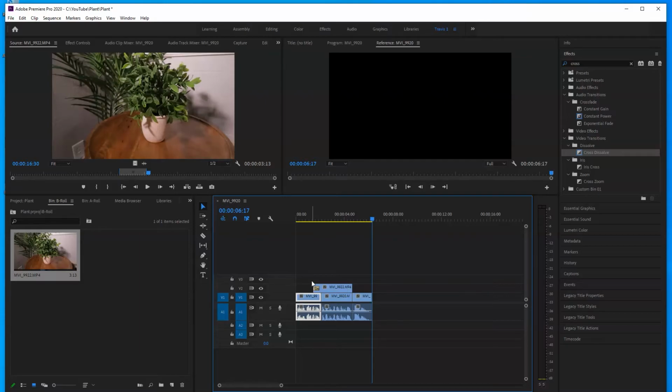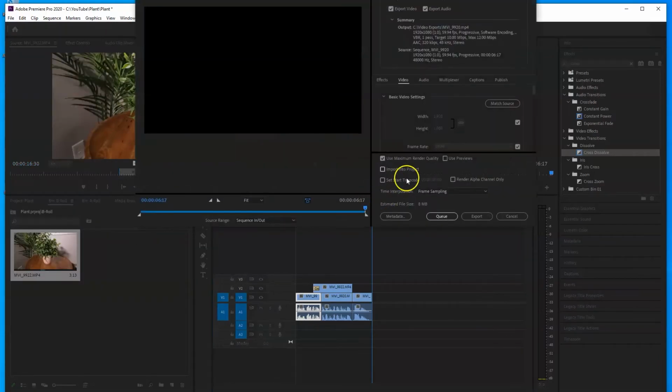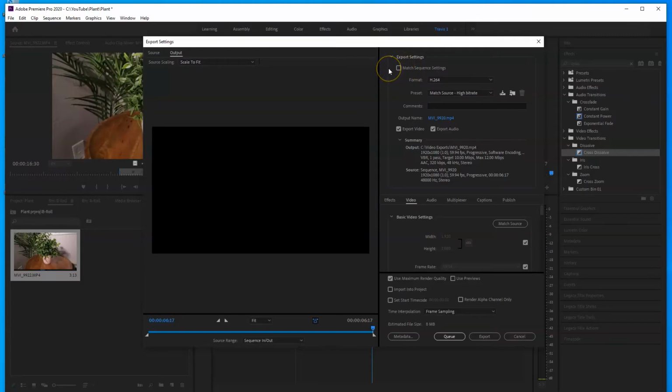So you could upload it to YouTube if you wanted. Well, I always make sure that I have this frame selected so you can see the blue border right here. And then you go up to File, Export, and then go to Media. And now we get this export settings screen.